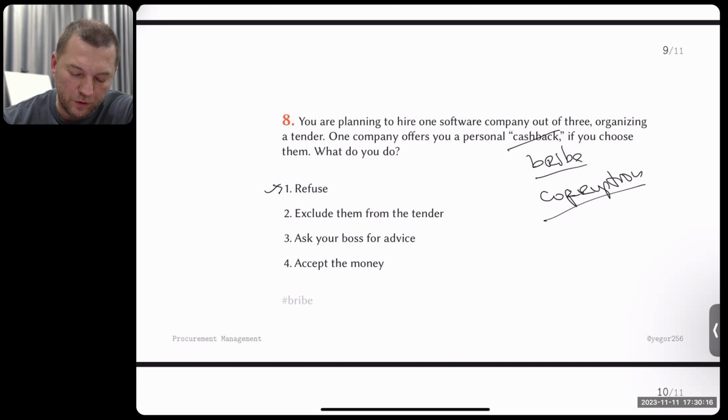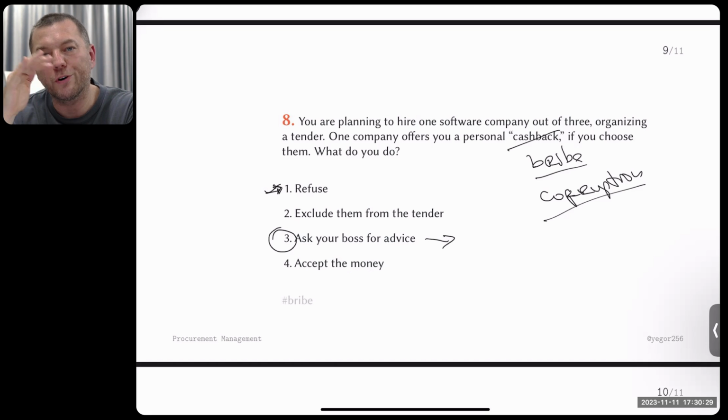If you just refuse it, well, I can give you the right answer. I think this is the right answer. What will happen after this, in my opinion, should be the responsibility of your organization, not of you, because this situation affects the entire organization.